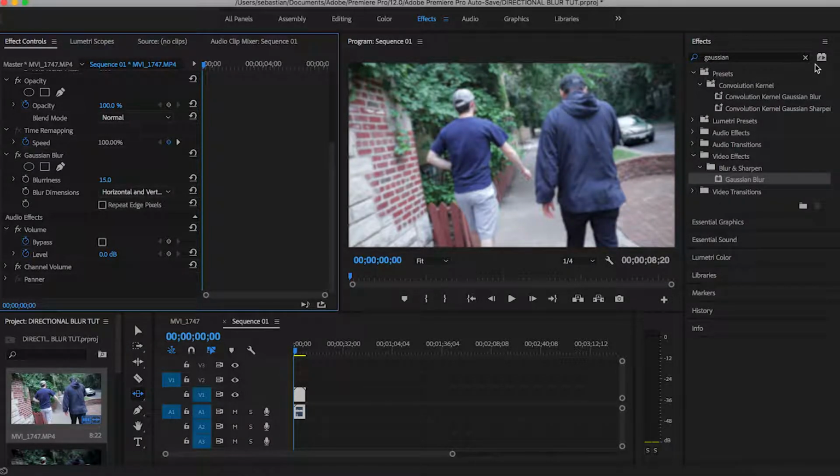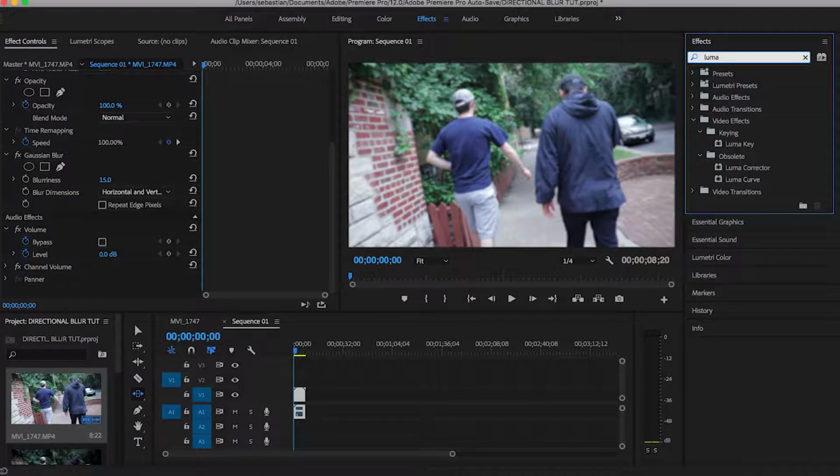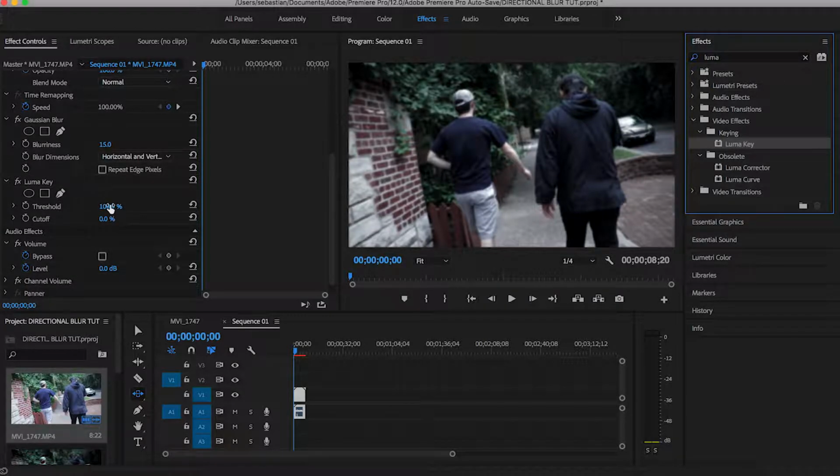The next effect you're going to want to apply is the Luma key. So type that in here. That'll be under your video effects and your keying folder, and just drag and drop it. And everything's pretty square on that. It comes standard at 100% threshold, so we're going to leave that the way it is.